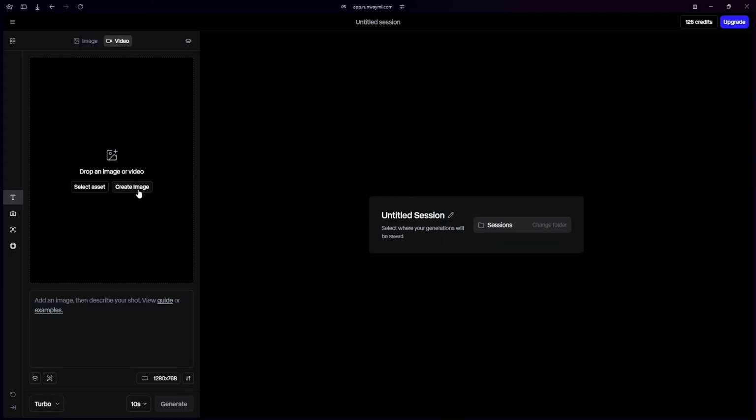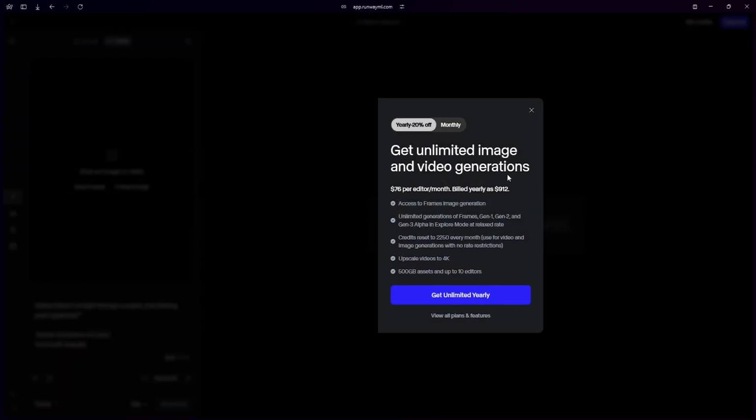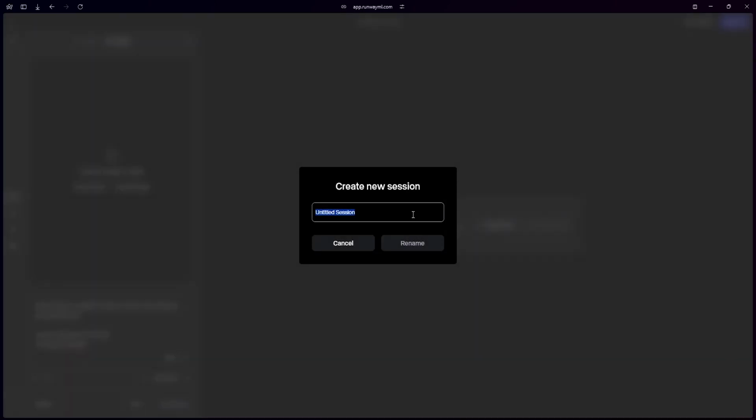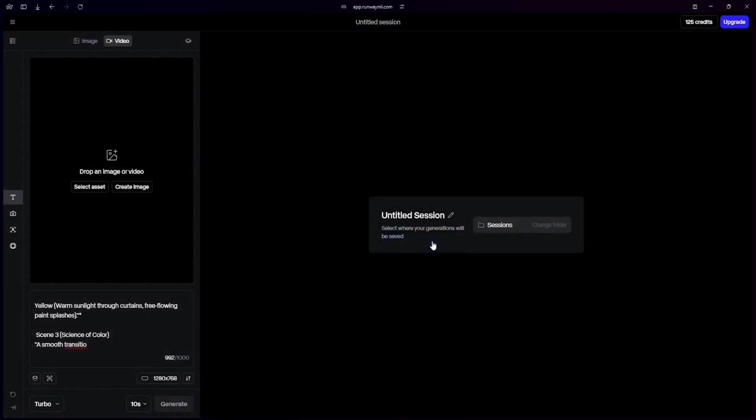Okay, there we go. And here, I'm going to put in the description of these shots. I'm going to put all of these things. I'm going to click on generate. You can create an image if you want to, but if you don't want to, it's totally fine. You can select an asset too. So first things first, you have to put in the name. I'm going to rename it GH. I'm just going to put it like GH. That's it. Okay.